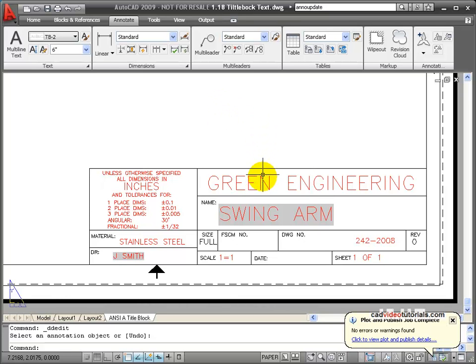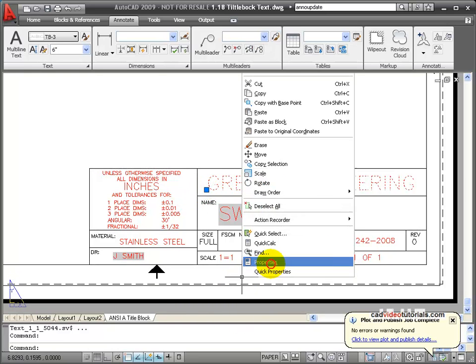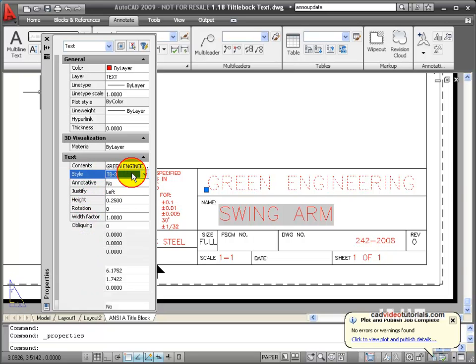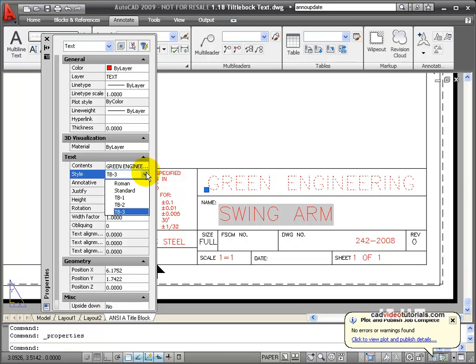I can also edit my text by clicking on the text so that its grip shows up, right-clicking, and choosing the Properties Palette. On the Properties Palette under Text, I can see what its current style is, its justification, its height, and I can change it in these boxes.